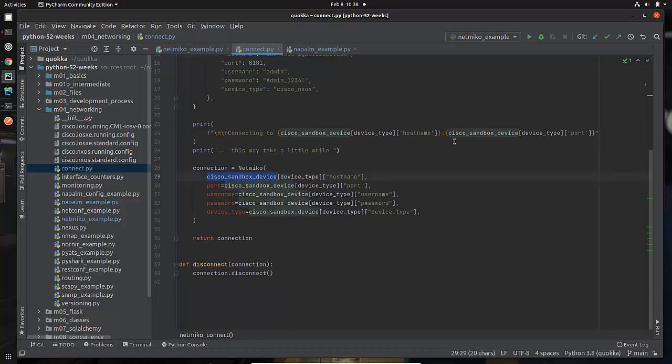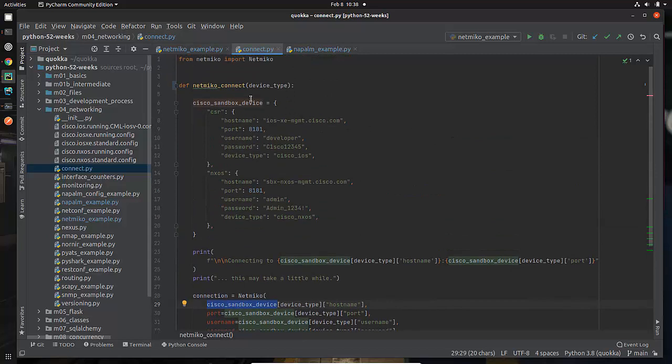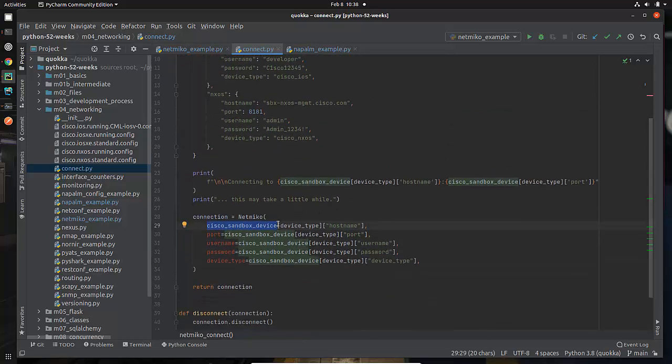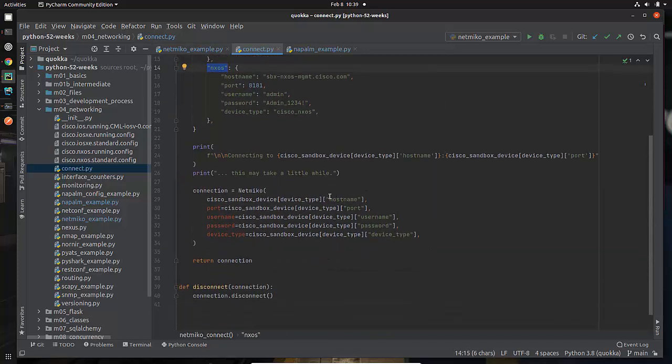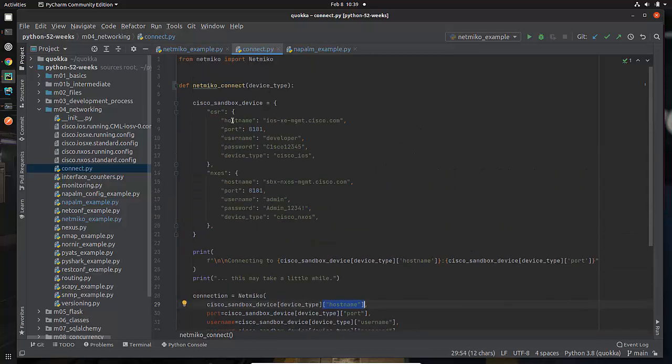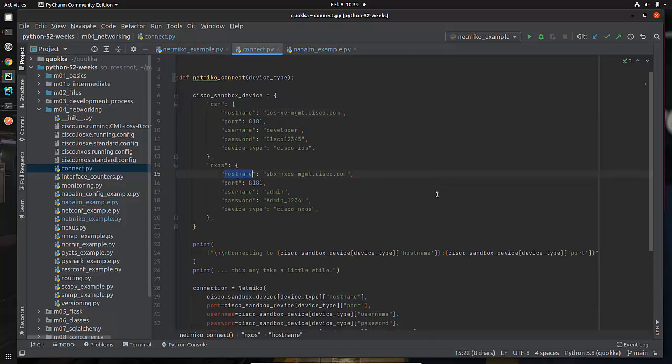Cisco Sandbox device is this thing right here. Remember, it's a dictionary of dictionaries. This first subscript, if you will, is going to be the very first level of the dictionary, which is the device type. That's this or this. That's the first level. The second subscript, if you will, is going to be host name, and that is this thing right here.